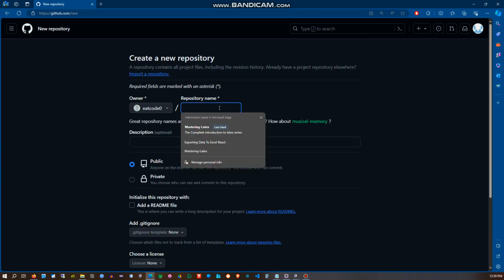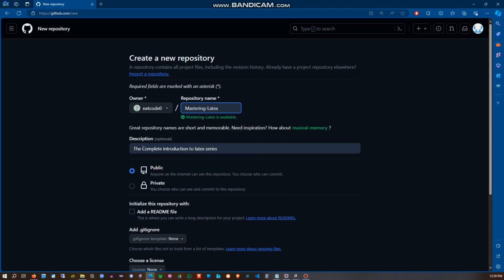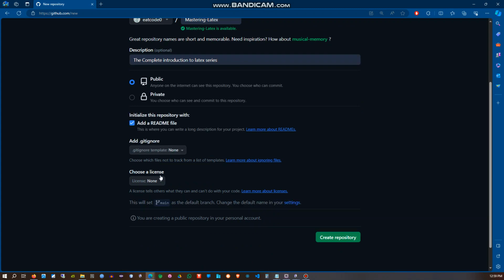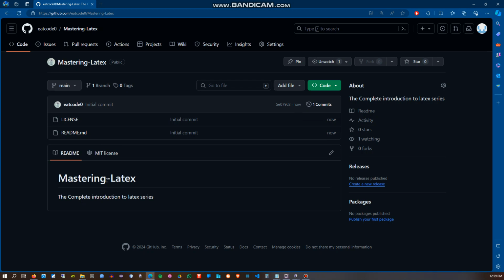For this, we'll call it Mastering LaTeX, and for the description we'll use: complete introduction to LaTeX series. Let it be public. Let's have a README and use the MIT license, and go ahead to create the repository. Once you're done with that, you have your repository up and running.